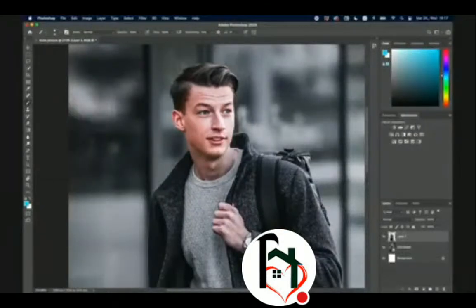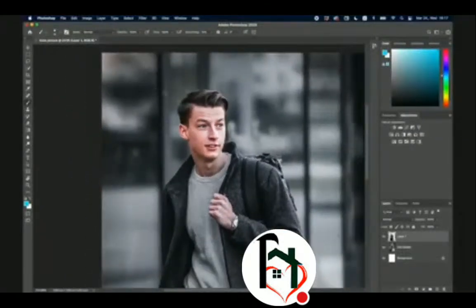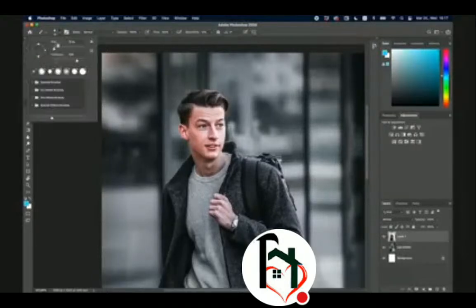The next tool is the brush tool. I kind of covered that already with the selection part, but basically this is just the brush tool. Like you can brush over things with it. It is really, really useful. You can use it in a bunch of different ways.